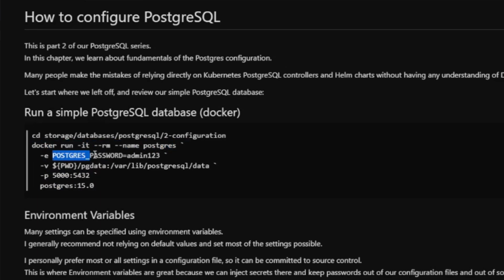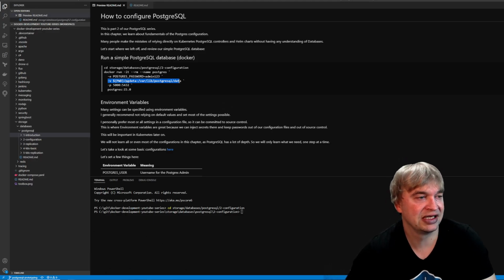I'm going to change the Postgres password. I'm just going to pick admin123. This is the admin Postgres password that we'll be configuring, and then I will mount a volume. In part 1 we've taken a look at persistence and how to mount our data to the host so we don't lose our data when the container restarts.